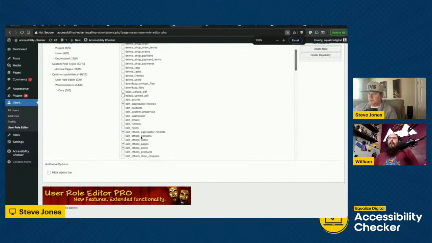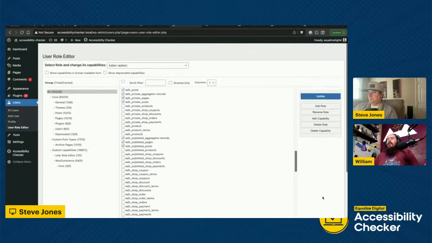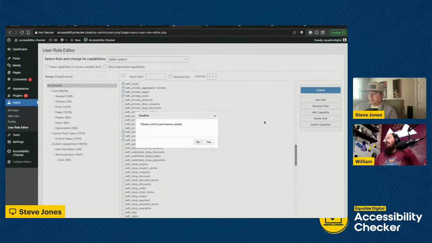Let me zoom out. Do you have to zoom out to save this? That's annoying. Maybe not. No. Yeah.